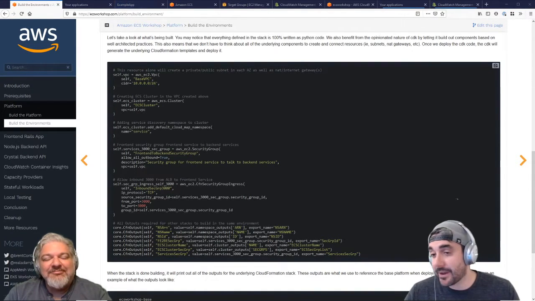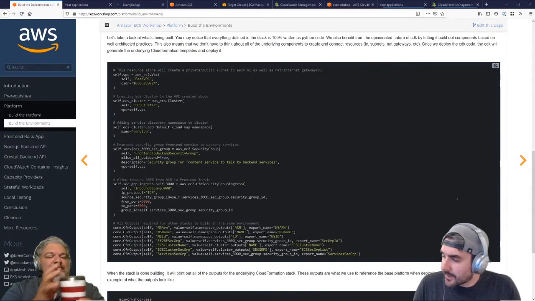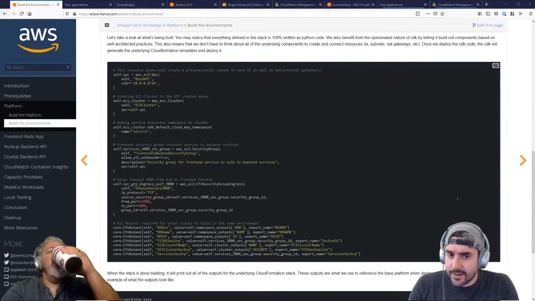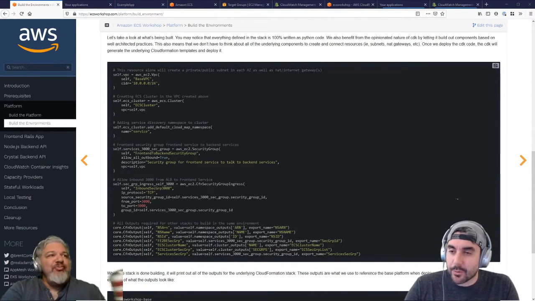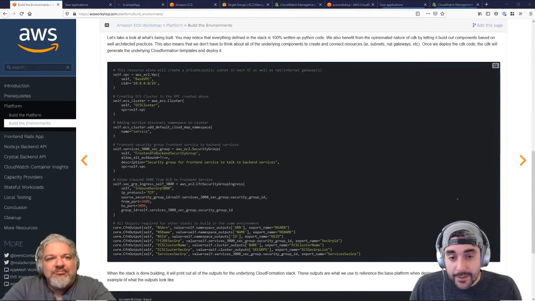And CDK, by the way, if you're a Node or TypeScript enthusiast, you can use those languages as well as .NET, and I believe Java support. I just don't know if Java is GA yet. But anyway, that's a great point.